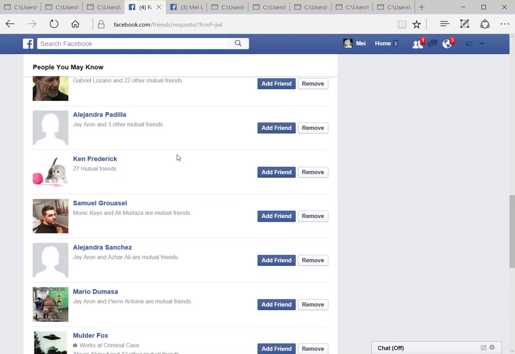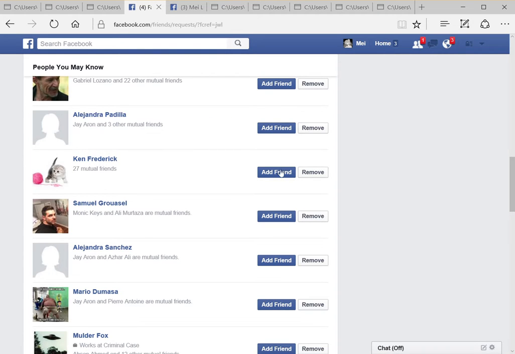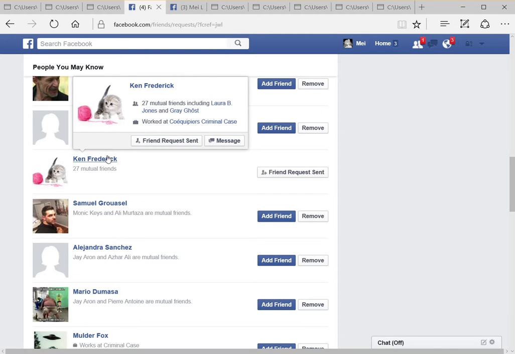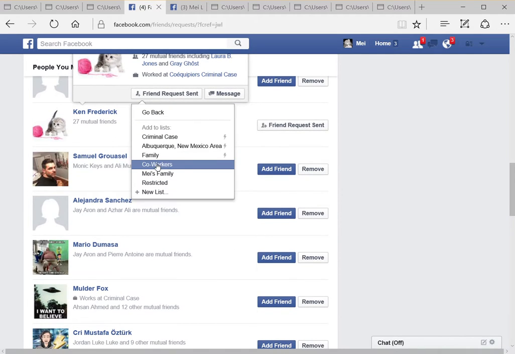Okay, so we have some people that look like they might be friends of ours. So I'm going to click on Add Friend. I don't even have to go to their profile. I would in real life if I wanted to make sure that this was somebody I truly knew and not just someone with the same name. So I click on Friend Request, and then when I point to their name and point to Friend Request Sent, you get that same drop down. So I'm going to go ahead and click on Add to Another List and put them under coworker.